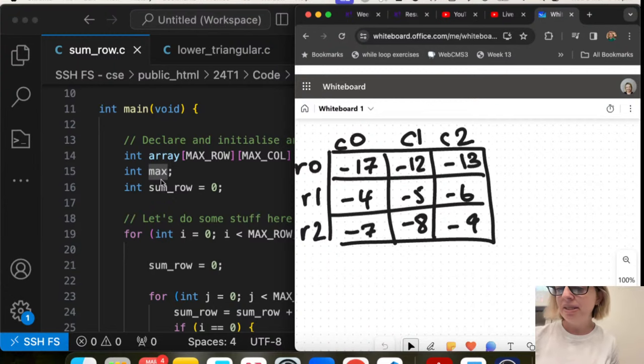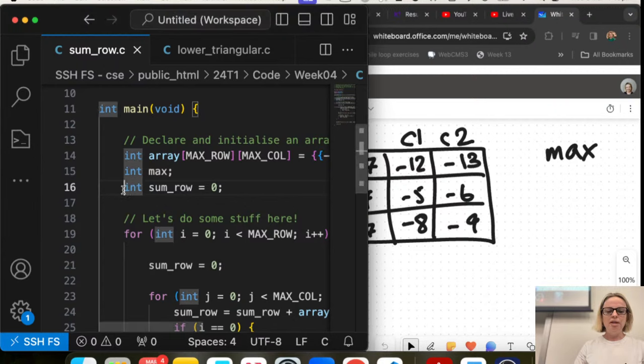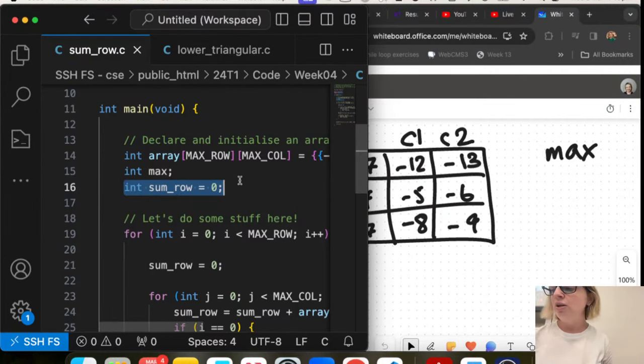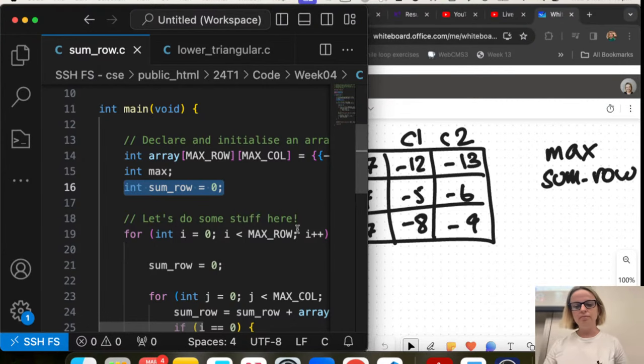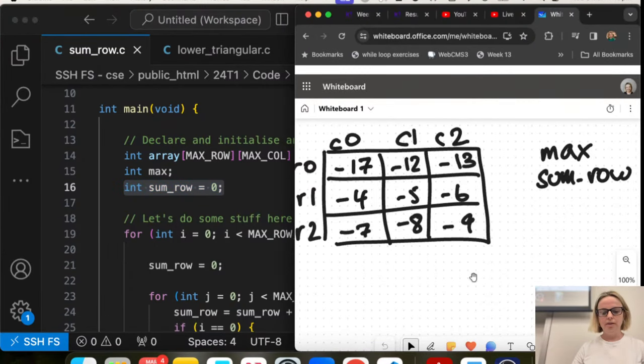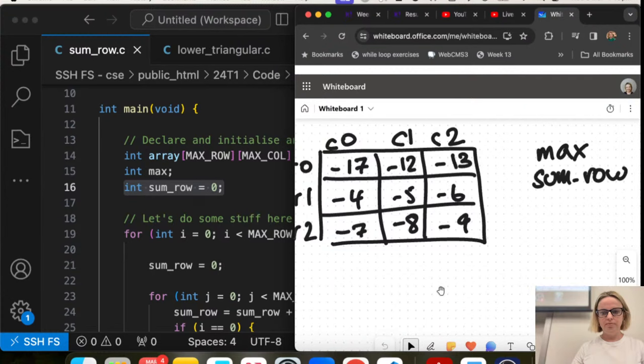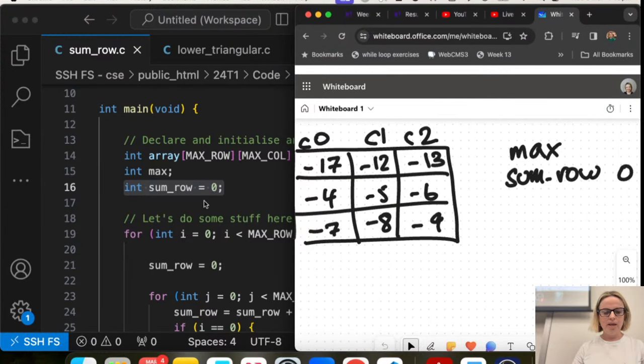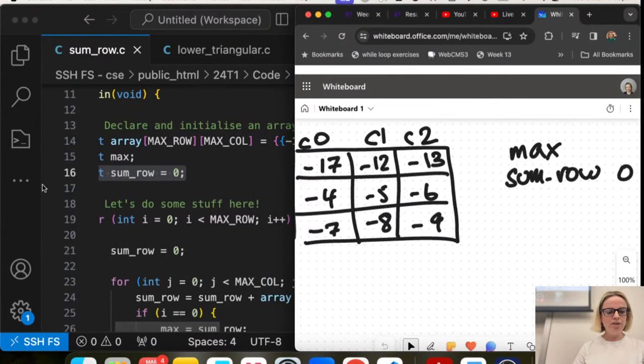Then I've made a variable max. It doesn't have any value to it yet. I've just got the variable. And then I've declared sum row. So I've made another thing called sum row, and this one I've initialized to 0.